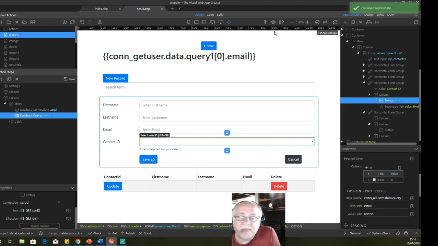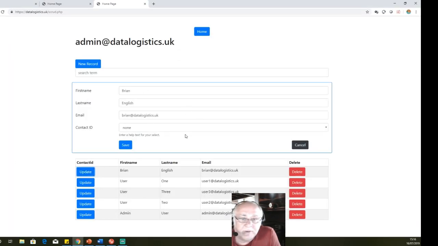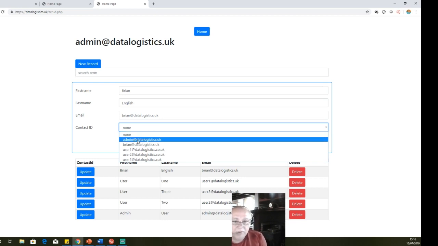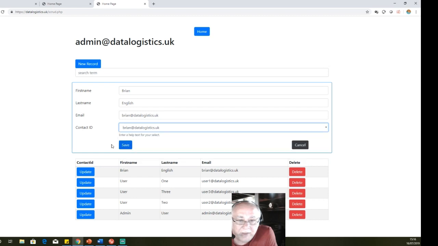Now we haven't done the save yet, but I'm just going to fire that up just to make sure that that field is there. You can see we have the choice of none or our list of users. So what we need to do now is to make sure that that value is written back to the database when it's selected. We also need to make sure that it's set to the correct value when we click that update, because at the moment you'll see it's just randomly picking one.